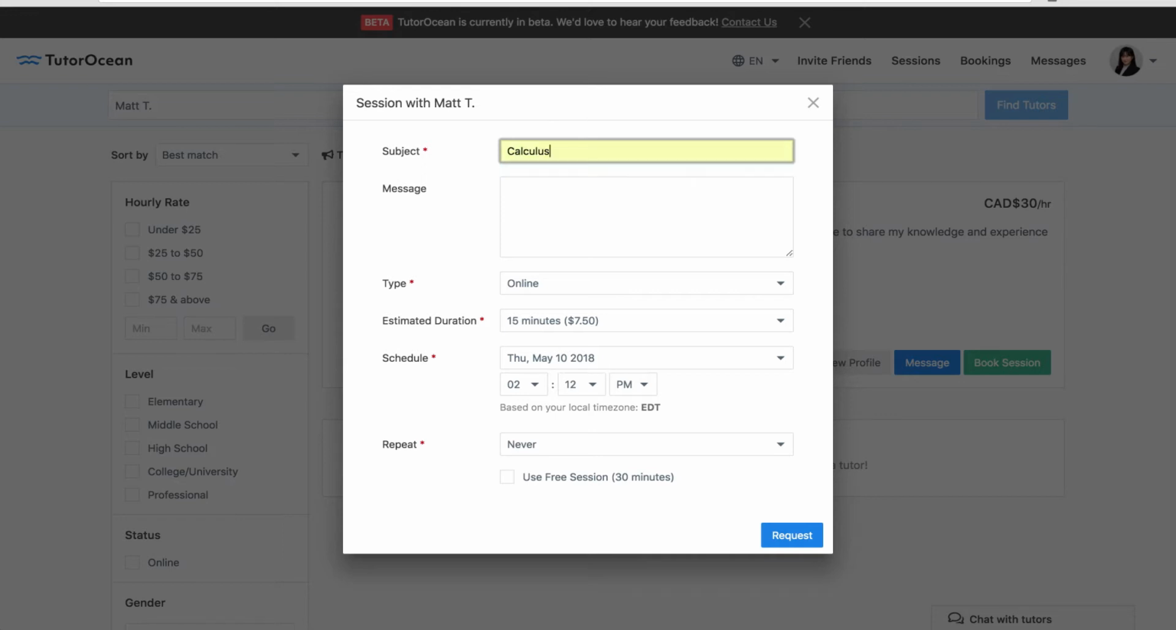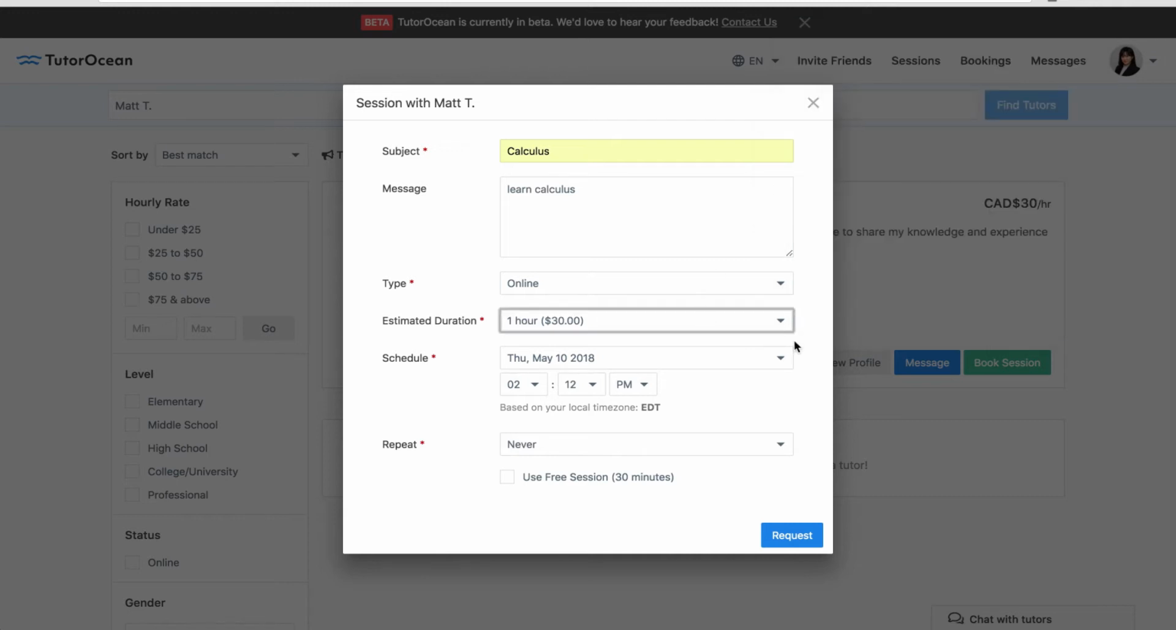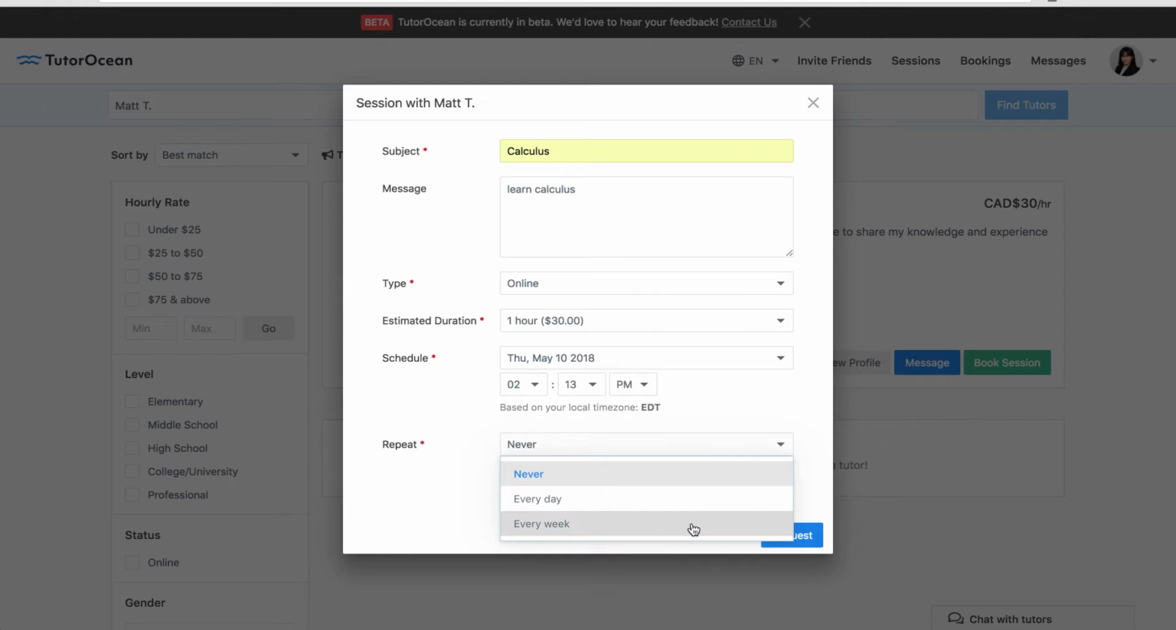And you can call it calculus, to learn calculus, and it's online. And you can set your duration. I'll just put 1 hour for now, and in the next minute that we can begin. And we just added this feature where if you know that you're going to continue a tutoring session every day or every week, you can book it like this, so you don't have to go back and book it over and over again. It will just repeat itself. And click request.